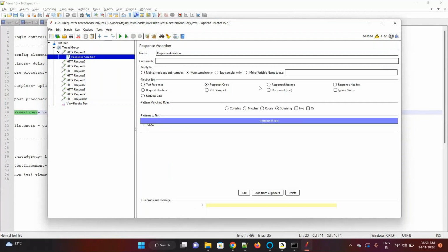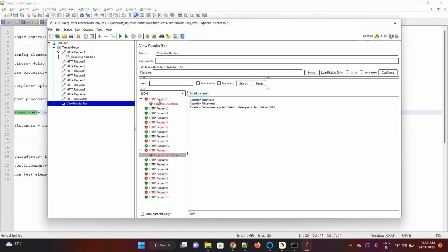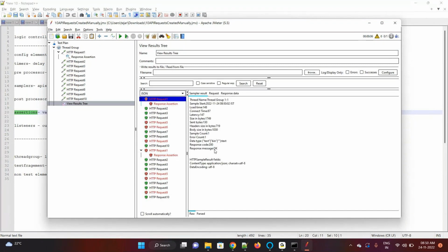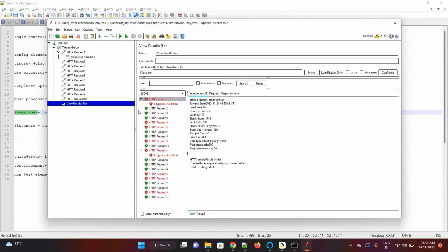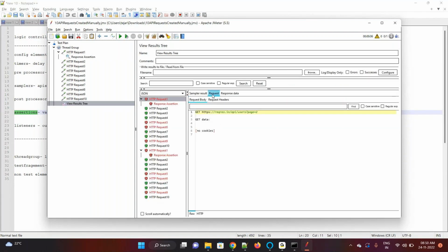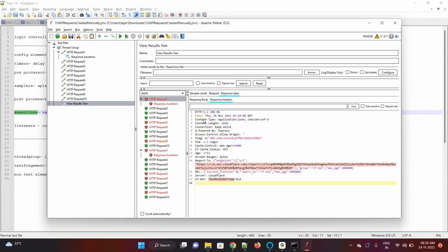Response message means this message, suppose you're getting okay or not. And response headers: if you go to the request response data, response headers, in this you want some assertion. Whatever we are doing, you can assert anything.